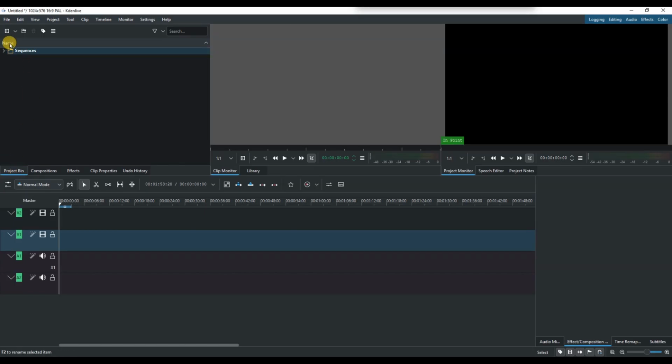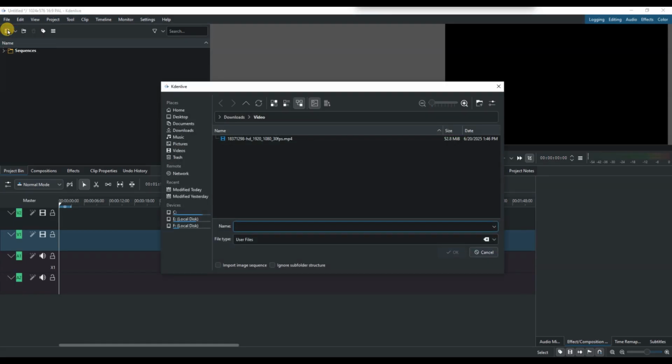Next, you can import your video and audio files by clicking the Add Clip or Folder button at the top of the project bin. A file browser window will open. Navigate to the location where your video or audio files are saved. Select the files you want to import and click Open.